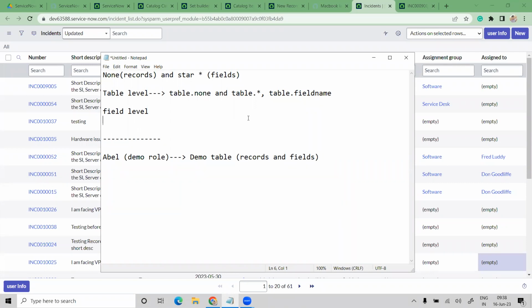And that is an interview question as well. Which ACL will execute first, table or field? Table level will execute first, because we enter into the table first, and only then will the fields come up. So that's how it goes ahead.